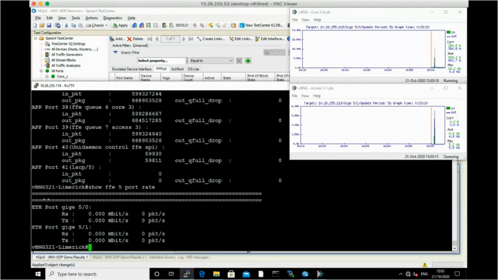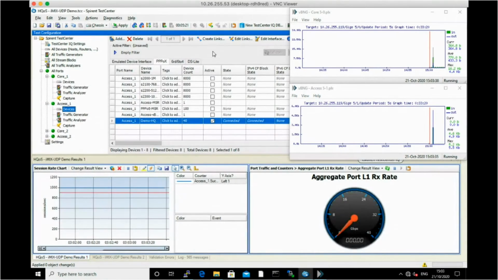So the current traffic is 0. We are not pushing traffic right now. What we are doing here is having the core and the access interfaces graph. So basically we are querying SNMP from the vBNG to this graph, so we can check the bandwidth we will receive from the test tool.